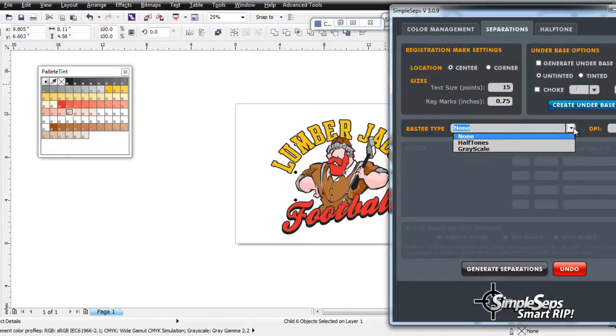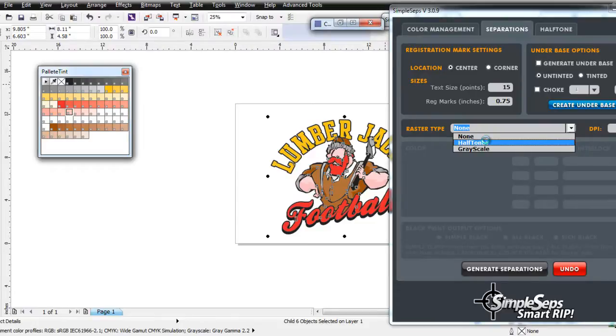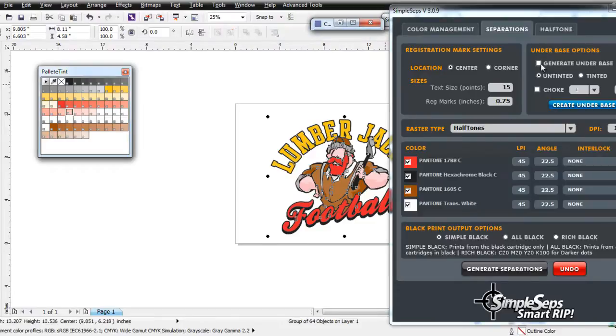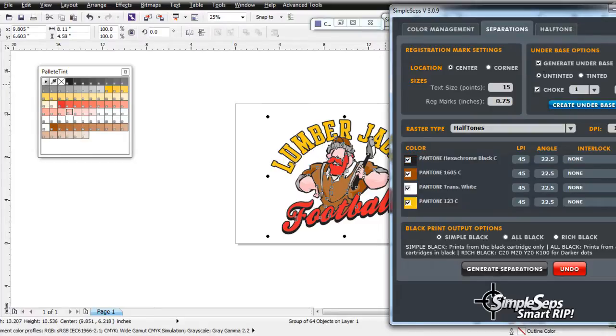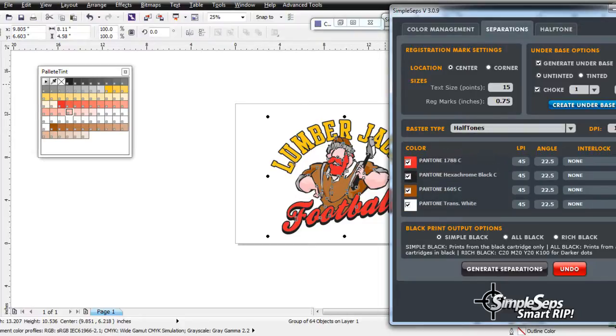go to Halftones here, and I'll go ahead and select on this, and we'll actually rip this. We'll also generate an underbase with a choke. And I can see I've got my colors here represented, and I could change my angles and things like that. Now here, because I'm working with the red and the yellow and nothing's really blending, I don't really need to worry about what's going on with my angles.